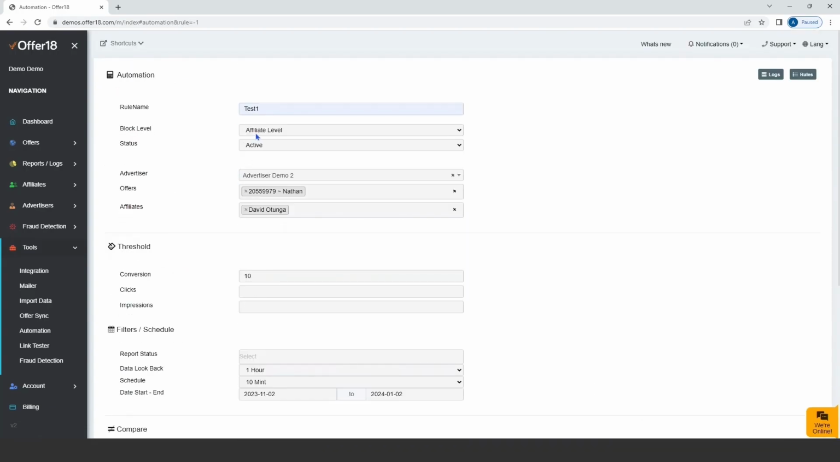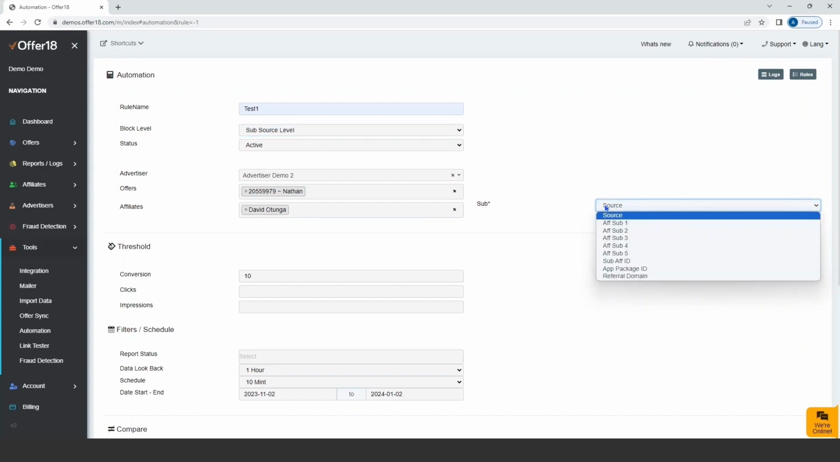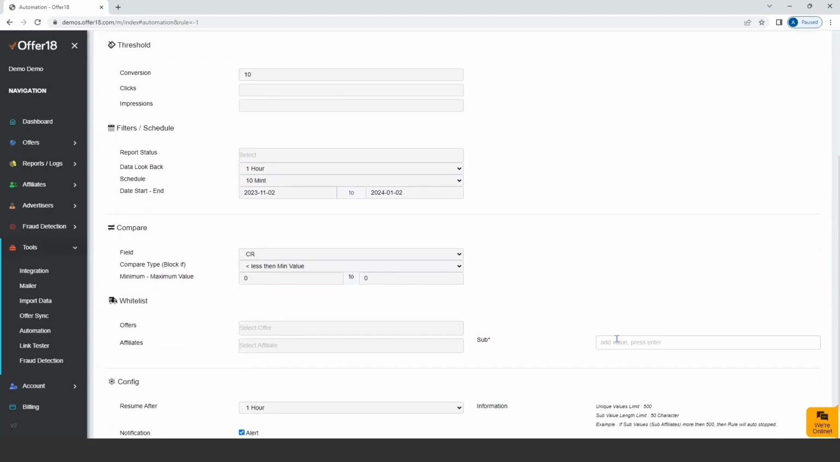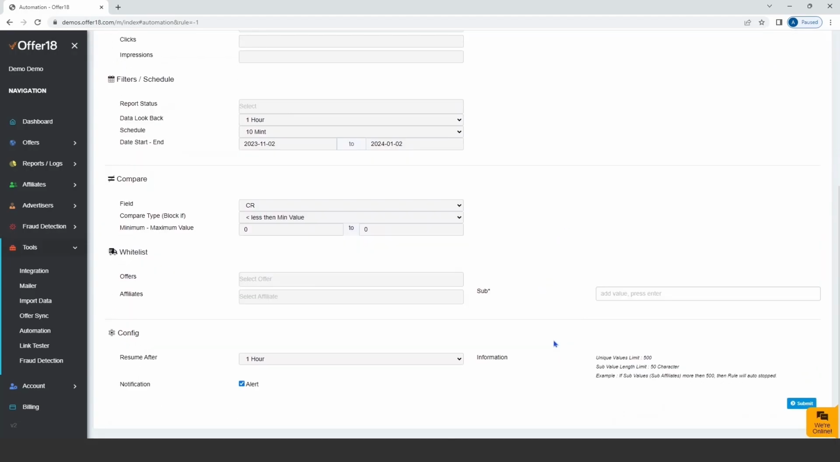Similarly, at subsource level, you can set rules on the basis of unique values that you are receiving in these sub-affiliate parameters, and you can also whitelist particular values in sub-affiliate parameters. The limit of unique values is 500. You can utilize other fields as discussed earlier, then click on Submit.